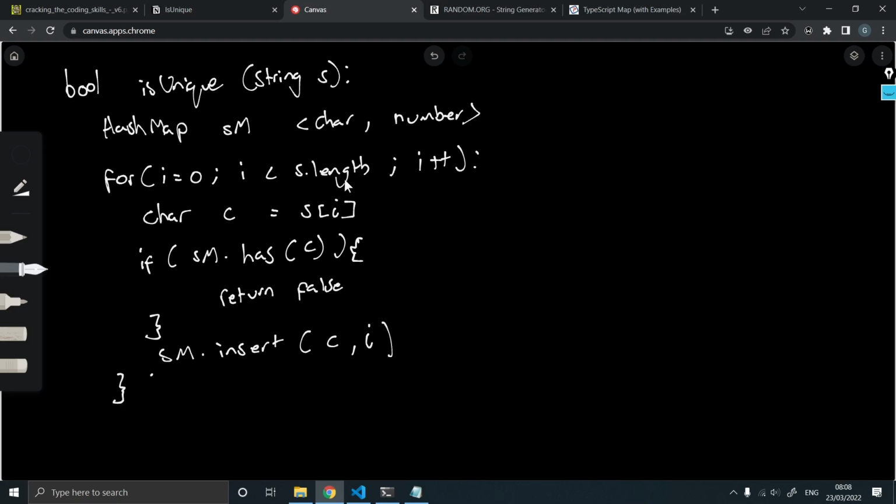So once we've iterated through every character and we haven't found a duplicate, we can return true right here. Return true, because the string is unique, and we can just now close this off.